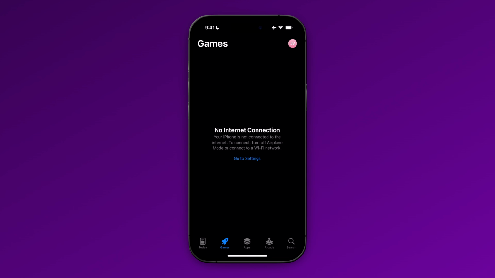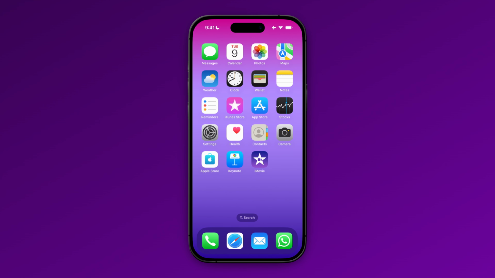In this video, I will show you how to fix App Store no internet connection on iOS. This can happen on your iPad or your iPhone, and it basically gives this message saying that there is no internet connection. To fix this, we need to do a couple of things, and I'm going to show you what you need to do.